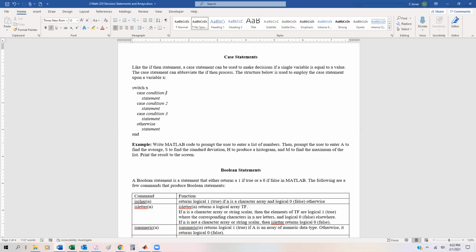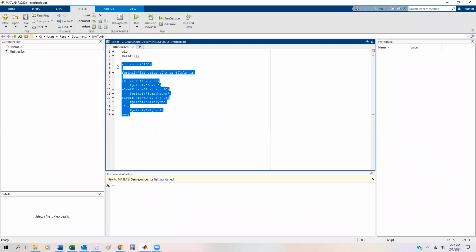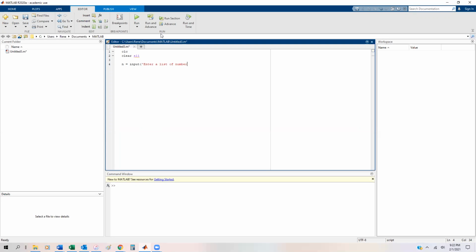First thing, let's get rid of all this and go ahead and get the list in there. Let's define that as, let's call it N. And we're going to input a list of numbers, in the form of N1, N2, N3 as a row vector, essentially. That way, whoever's entering it knows the specific form they have to use.